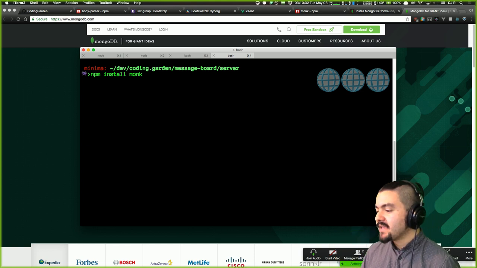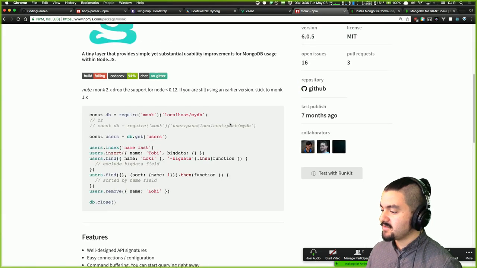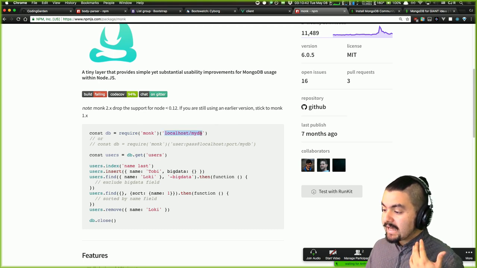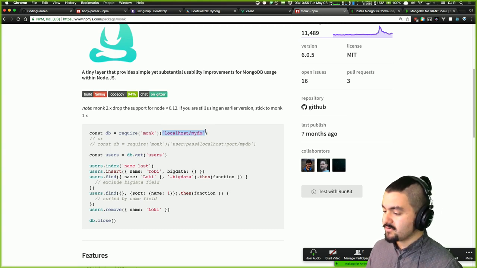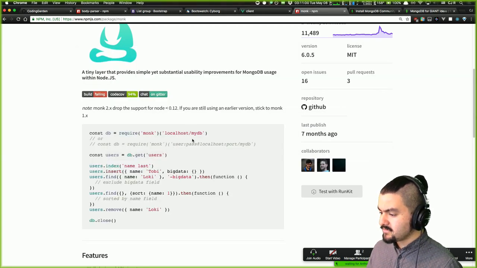Then hit enter. This is going to install the monk package, which allows us to talk to the database. You can see in their example here, localhost slash mydb, this is how it's connecting to the database. When we're locally on our machine, we'll just have a simple connection string. But whenever we deploy, we're going to change this to be whatever the URL is of that database on Heroku. Cool. So that installed monk. Now let's get it going.